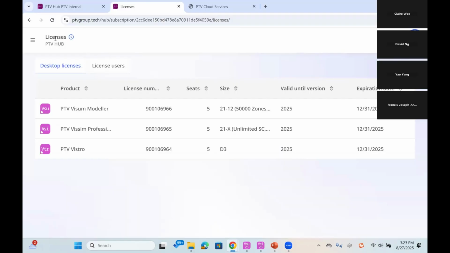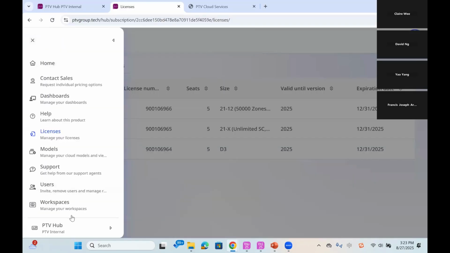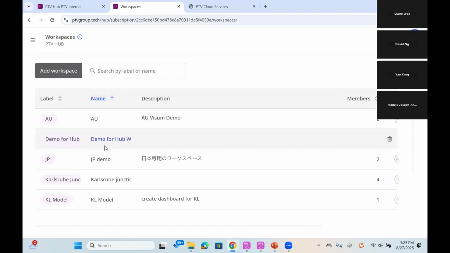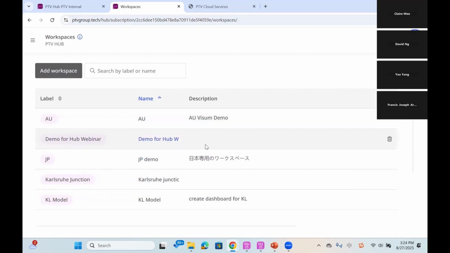So let's also take a look at another aspect, which is the workspaces. The workspaces are kind of like a project folder. You can add different workspaces, and then your colleagues who are assigned to this project can work together with you on these project folders. As you can see here, there's already a list of workspaces created for our colleagues in different regions. And I also created one for the demos for the Hub webinar.